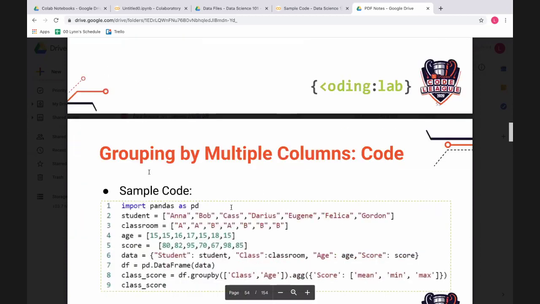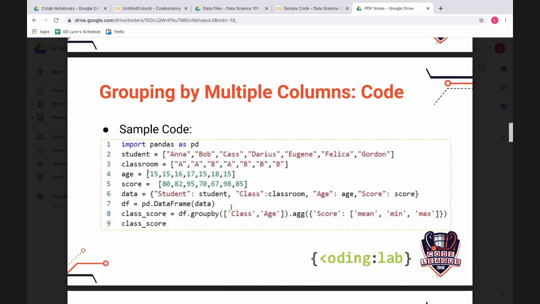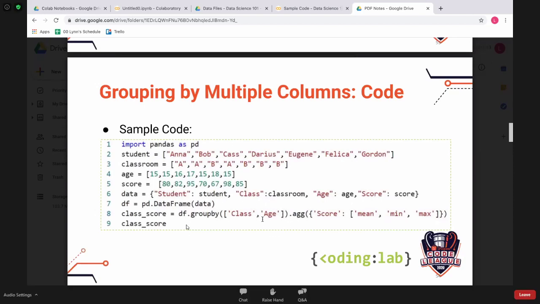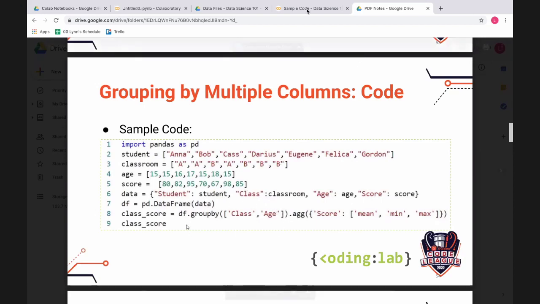Okay, so over here, other than grouping by class, I want to group it by class, and also for each class I want to put in a different age and find the mean, minimum, and maximum. So I just put the column class and the column age inside a list in the group by function.